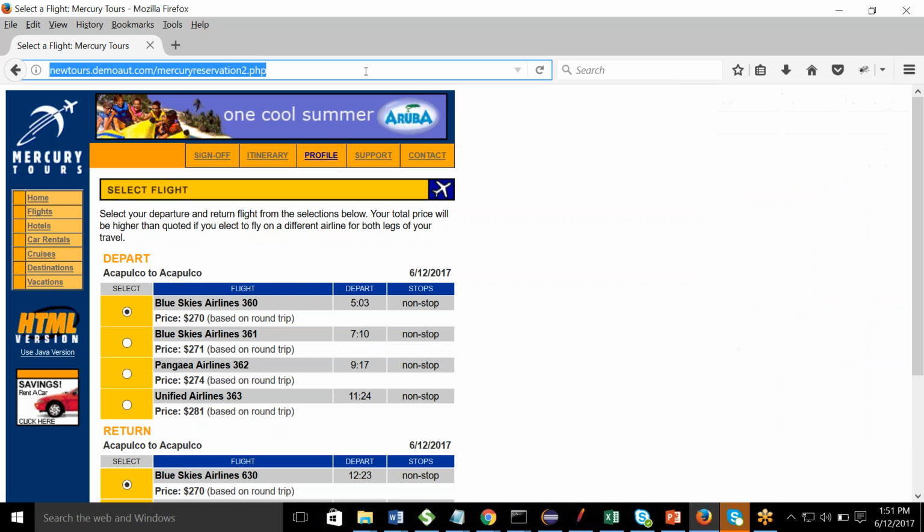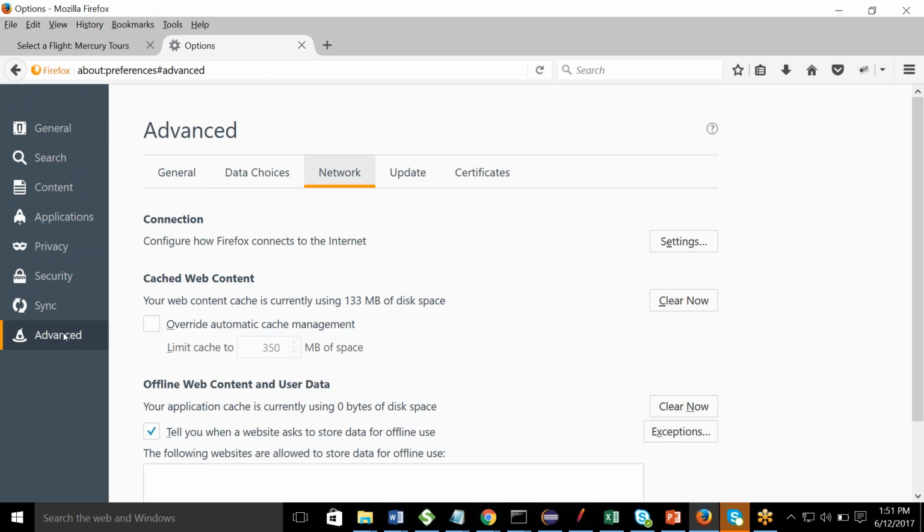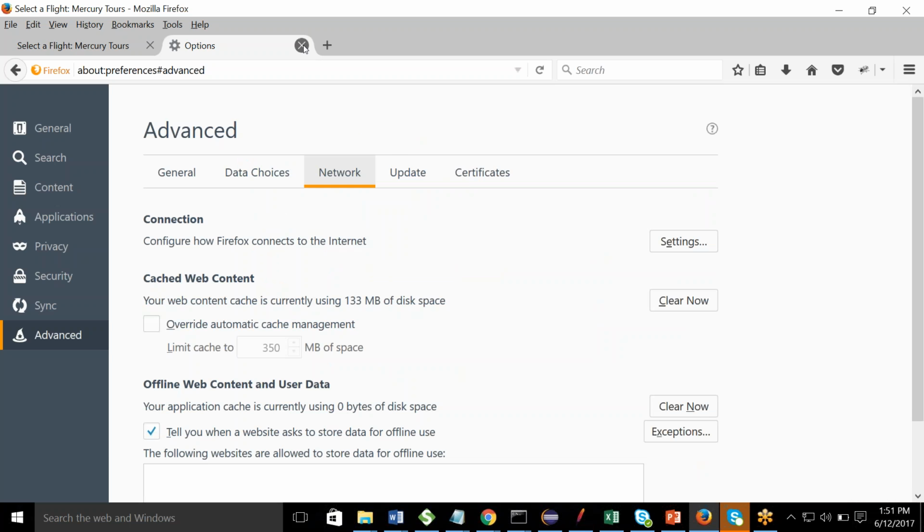I've opened the browser now. Say for Mozilla, you can go to Options, Advanced, Network Settings. By default, you would have something like no proxy. You can click on Manual Proxy Configuration, leave localhost as it is in this text box, and change the port number. It should be the same as the one on which your proxy server is running. So I have put 7070 here. You can click on OK.